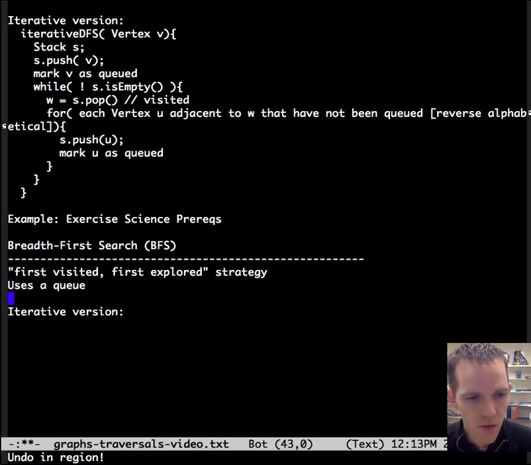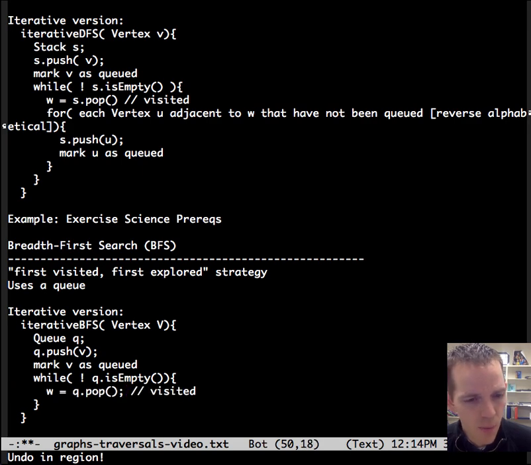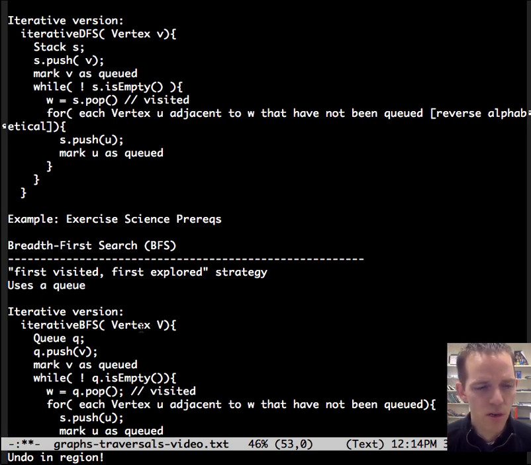Let's look at the iterative version. We're going to have iterative breadth first search. It's going to start at a vertex, of course, and we're going to use a queue. We're going to push the vertex onto the queue and mark it as queued, and then while the queue isn't empty, we're going to pop it off, and at that point it's going to be visited. And then for every vertex that's adjacent to it that hasn't been queued, we're going to push that onto the queue, and we're going to mark it as queued. And there we have iterative breadth first search.